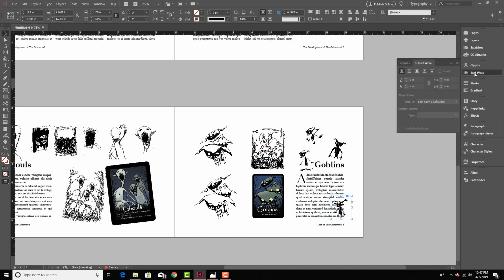One other thing you can do in InDesign is wrap text around an image. To do this, select the image, then the text wrap panel, and choose how you'd like the text to wrap. Oh, and don't forget to unlock any master page items that you want to change. In this case, I had to unlock the text box so the text wrap would work.